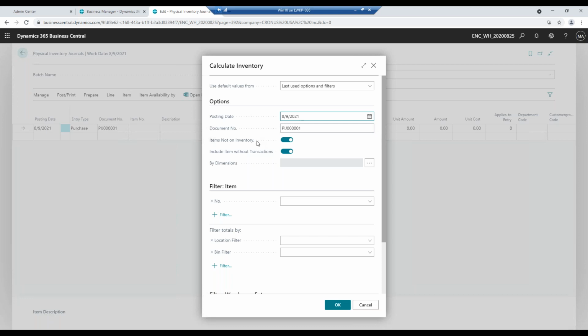Items not on inventory: if you want to include any items that currently have an inventory of 0 in your count, you can do that as well. And typically we see most clients doing this because you want to validate if you actually have the item or not, regardless of whether the system has the inventory calculated or recorded. Including items without transactions: essentially what this means is any items that don't have any ledger history or sub-ledger history will also be included in the report.